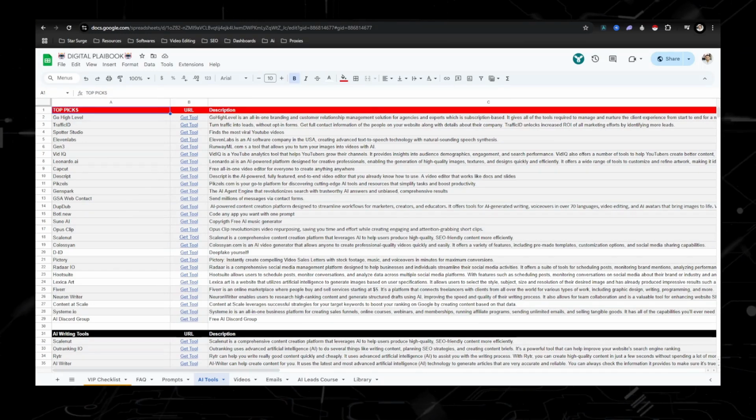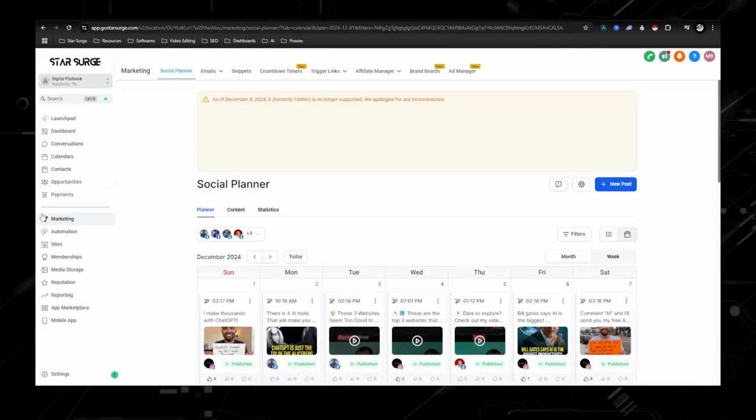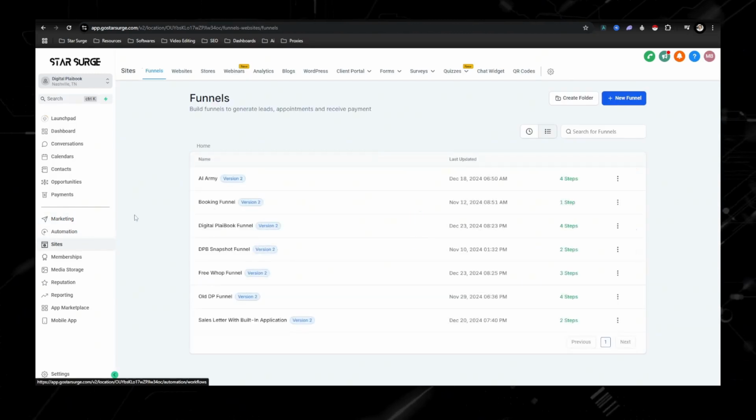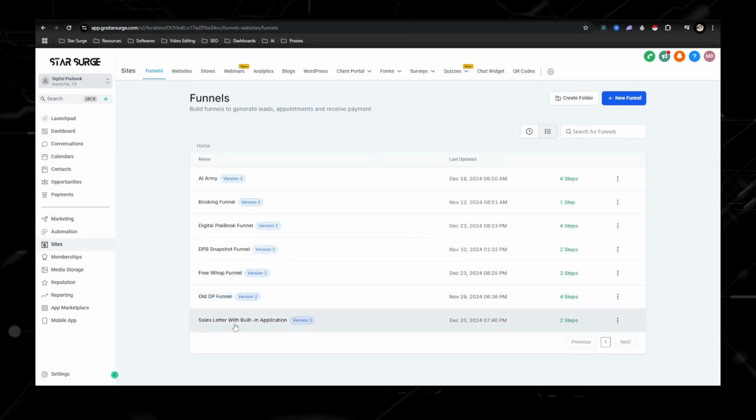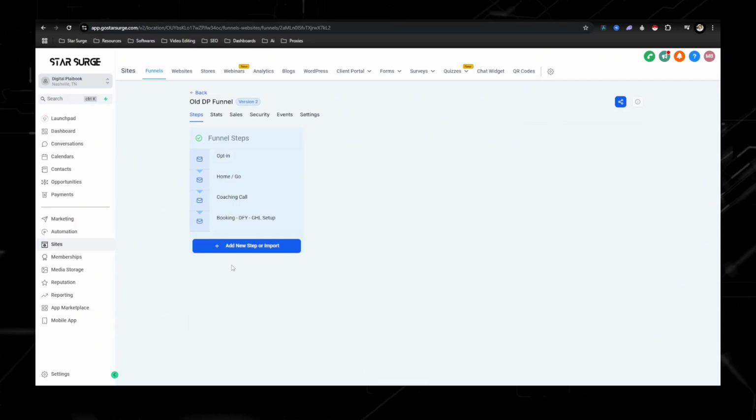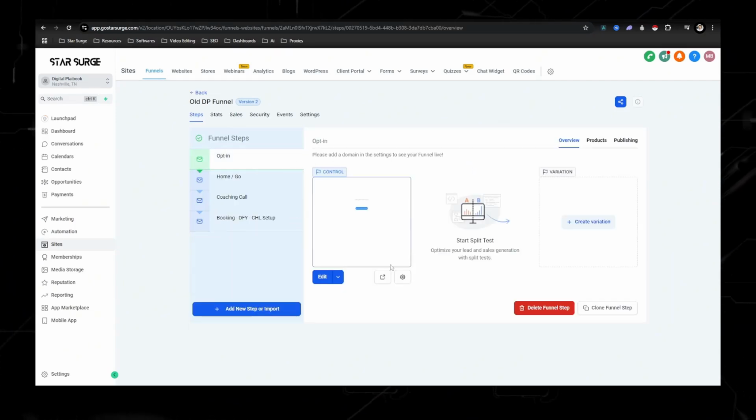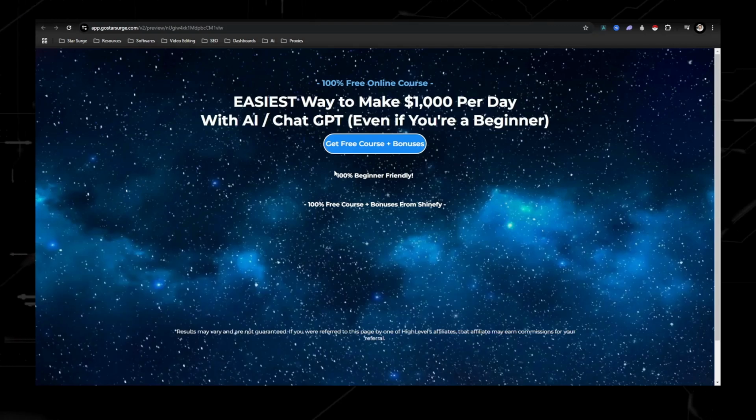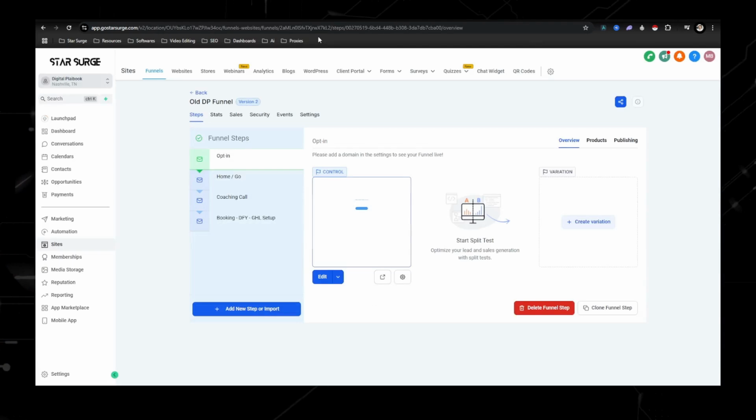So I just want to go over the funnel real quick in this video. That's under sites. One of the funnels that I'll give you guys is just go with this old funnel right here. This is a super basic funnel. What it does is it just tells someone. Okay, let's go to something that's more applicable, let's go to this one.